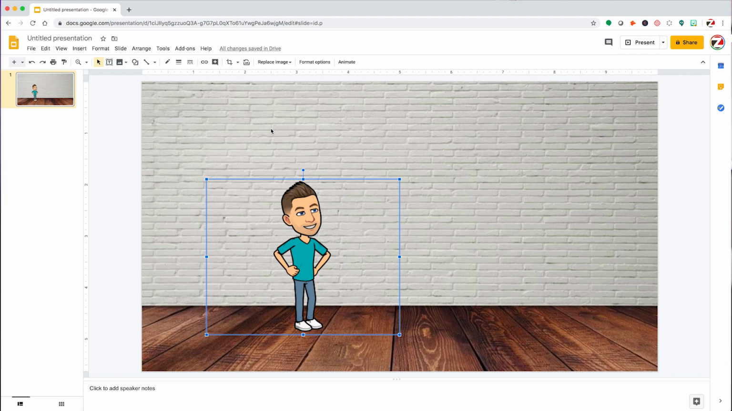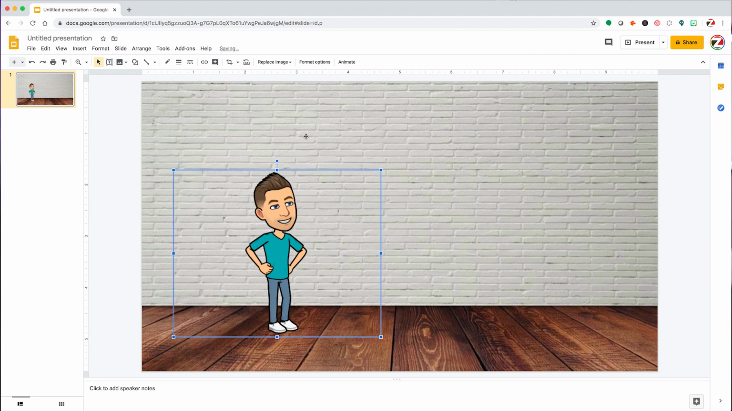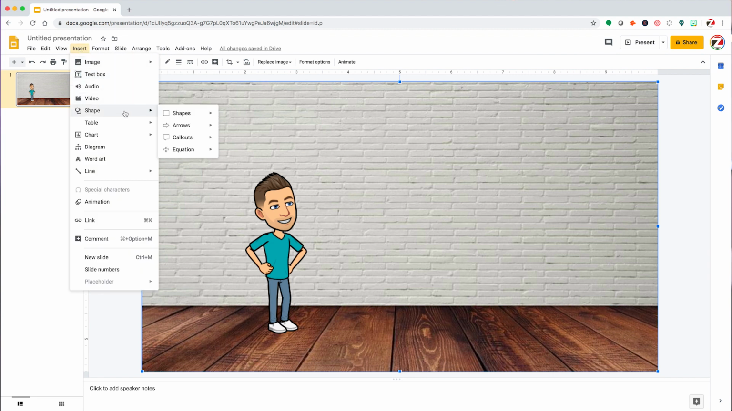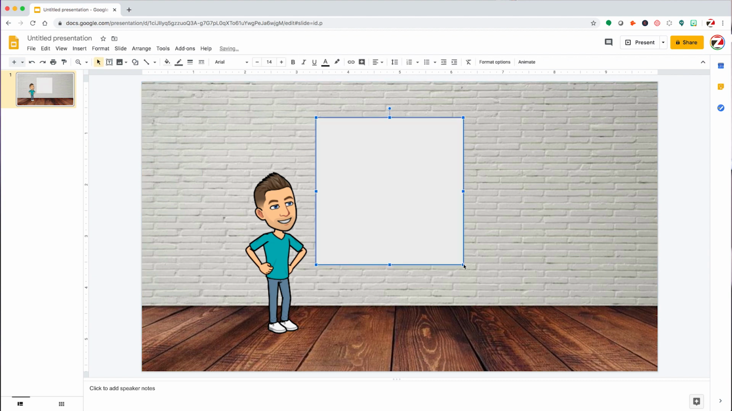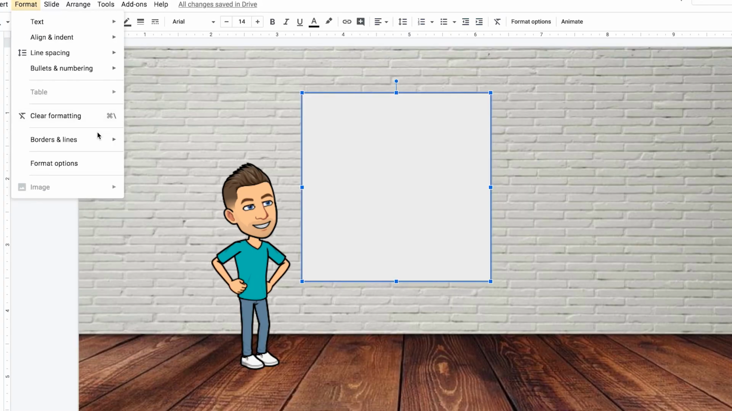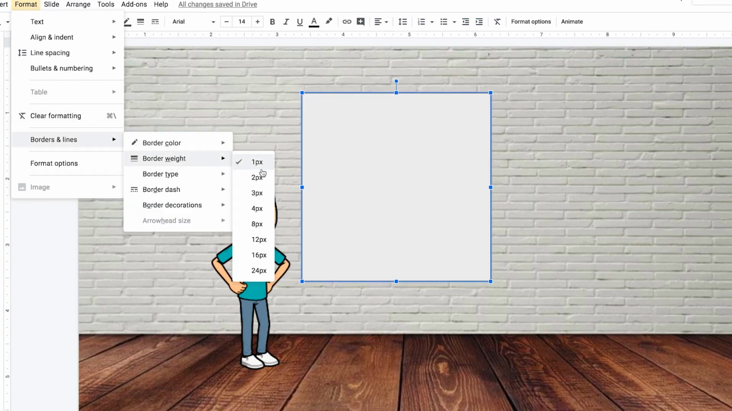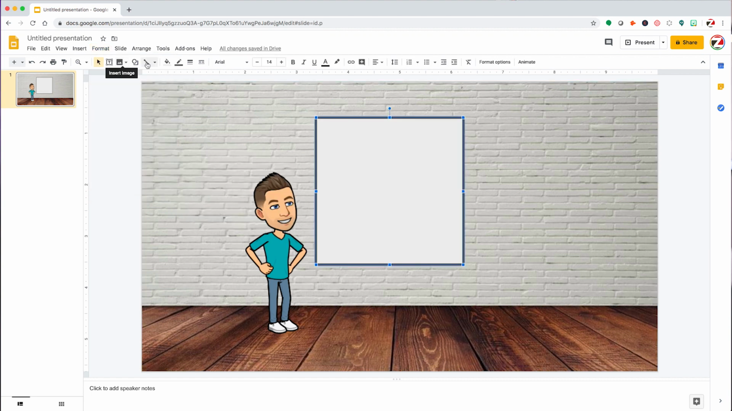We'll start with the big items first, the biggest typically being a large chalkboard or whiteboard. So let's add a whiteboard to our wall. To do this, click up on Insert, then Shape, then Shapes, then select the rectangle shape. With that tool selected and using your mouse, simply draw a rectangle on the screen. Then use the handles to size and position it to your liking on the wall. Next, click up here on Format, then Borders and Lines, then Border Weight, and select 4 pixels, and make the border color black.